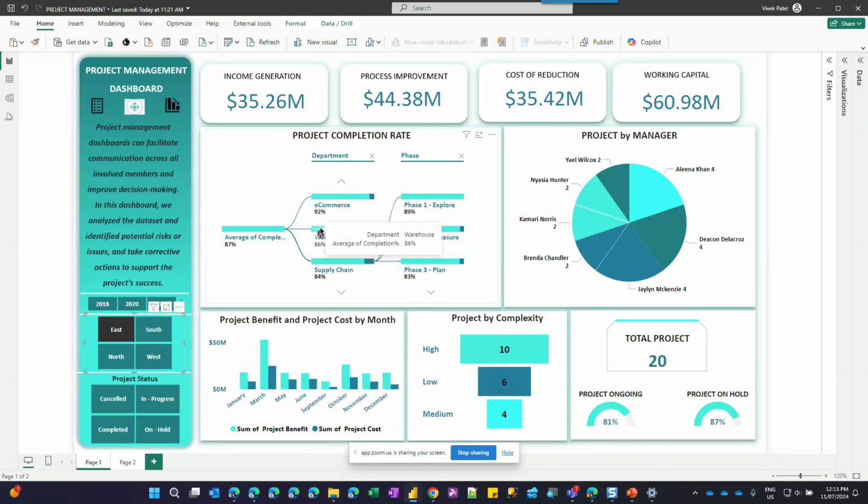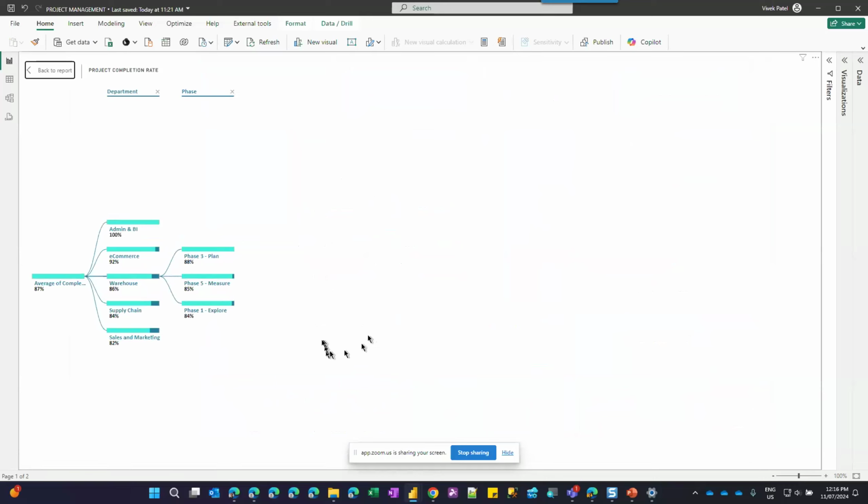If I click on e-commerce business, as soon as I click here, it breaks down to the next level and it tells me, okay, my two projects are completed 100%, only one project 4 is 77. As soon as I click on warehouse, it gives me detail for warehouse. Let us go to the focus mode so we can focus on one particular visual. So it is just the matter of click and you get entire project output, multiple project in a single pane.